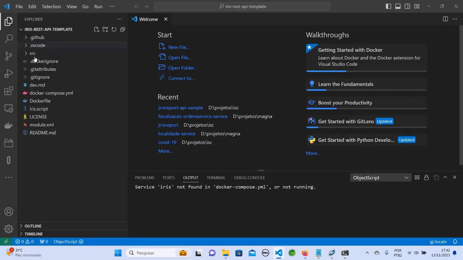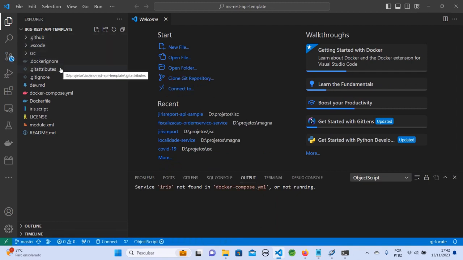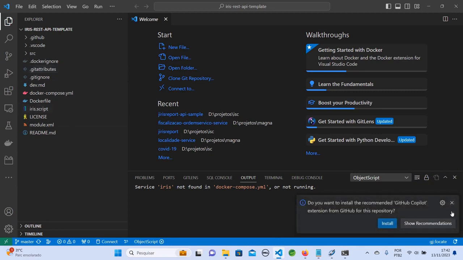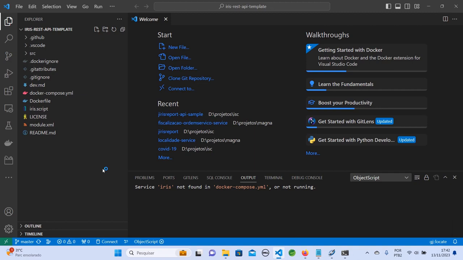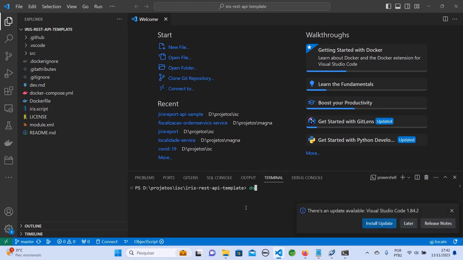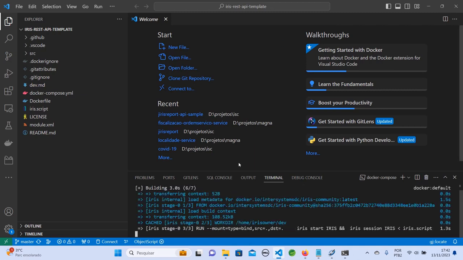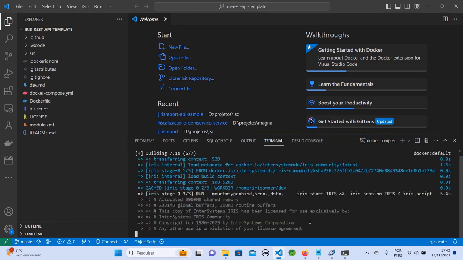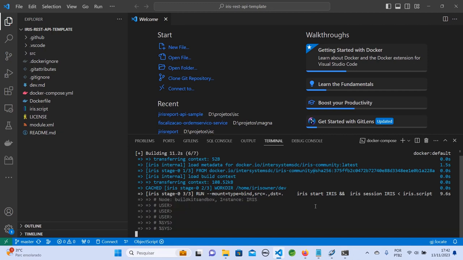Okay, I have a project to be the source, the database for my reports, and an app to generate new reports in a REST API. I go to the terminal and I will execute docker compose up -d. Okay, I bring up the IRIS.